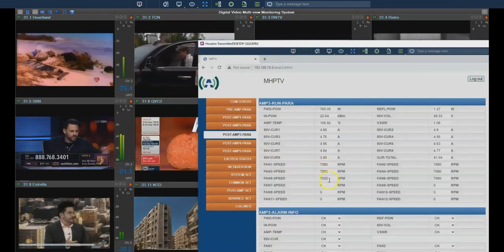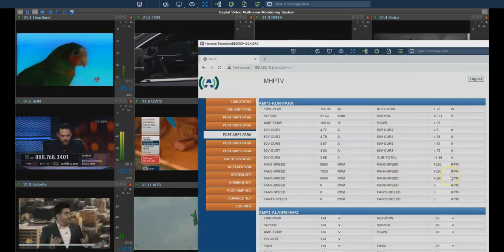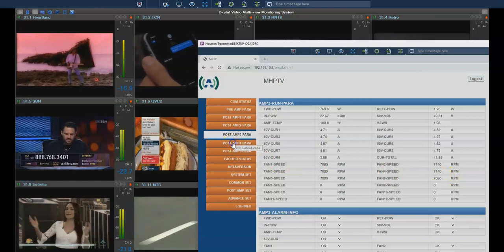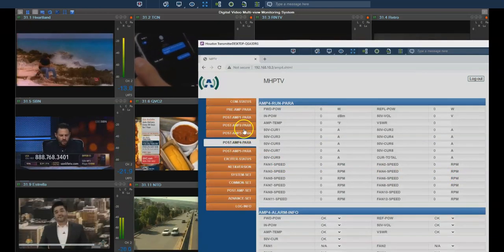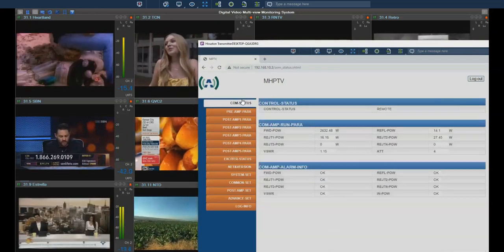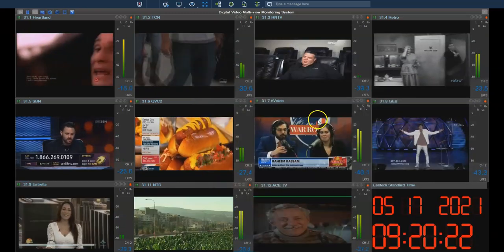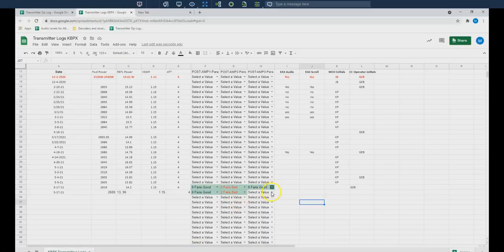And we see that all these fans are doing about 7,000 RPM. That's above 5,000, so we're doing great. Post amp 4 is listed, but there's really no other amps. There's just 3 amps. Okay, we'll go back, click COM status, and then we can get out of Houston, and we can go ahead and log this is 6 good fans here.